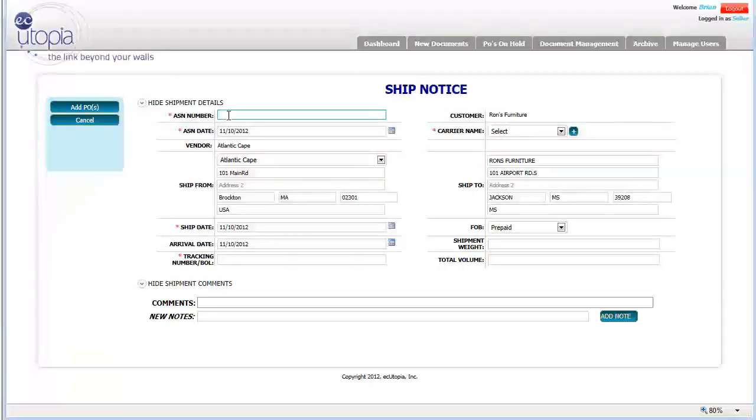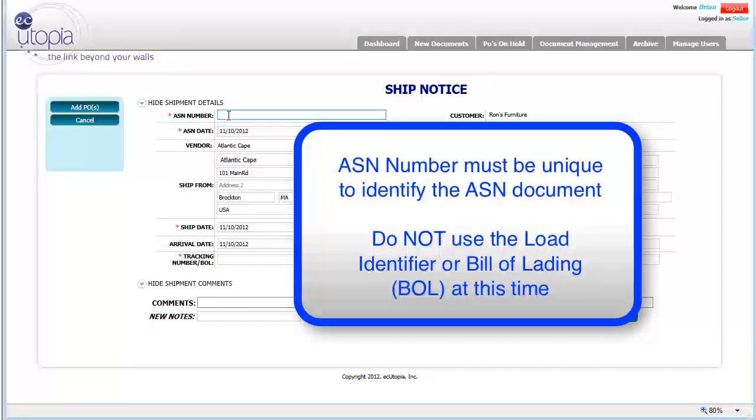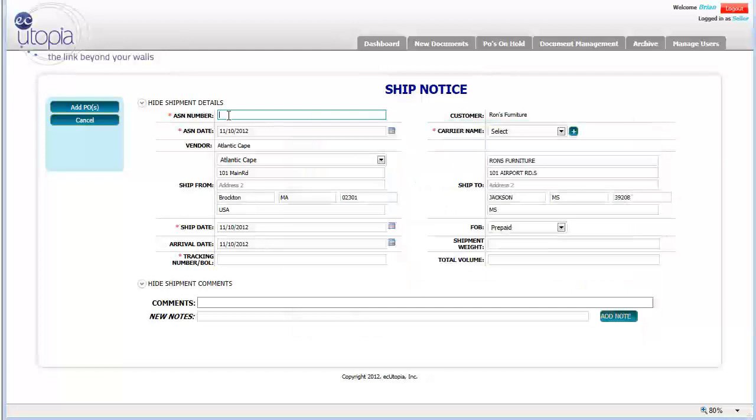The first field that has to be entered is the ASN number. The ASN number has to be a unique value, something to identify the ASN. It cannot be the load identifier or the bill of lading number. You're going to use that number a little later down the field. So we're going to go ahead and enter in a unique ASN number.